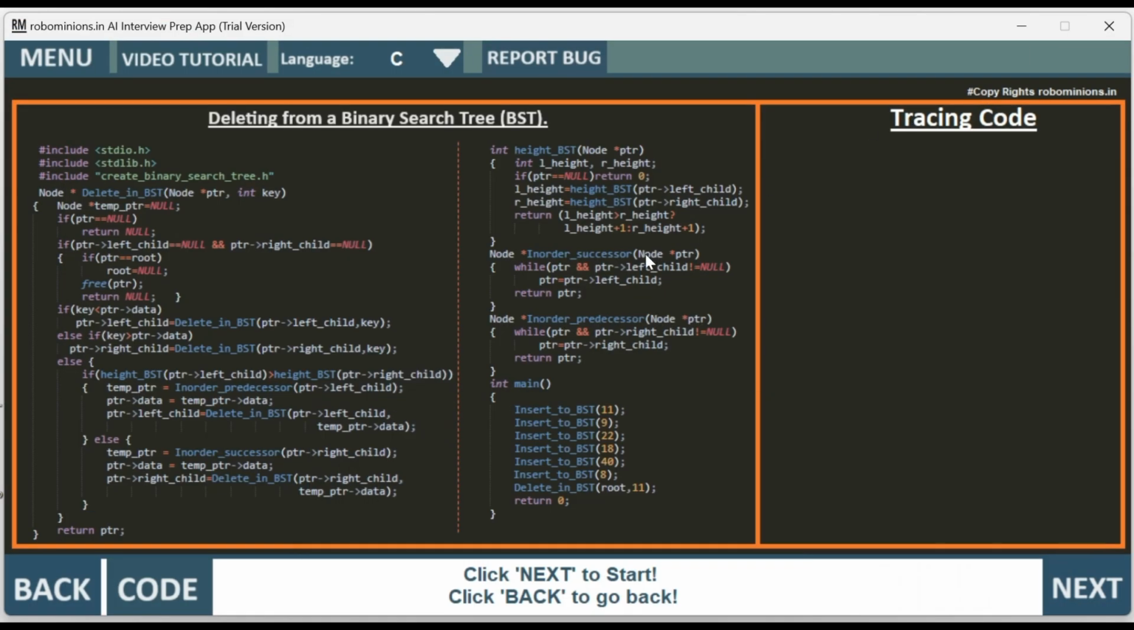Now let's start tracing the code. I repeat this in every video for you to remember that you have to trace the code using the arrow mark here. This will go to the line of execution of the code. Wherever the code is getting executed, it goes to that line.